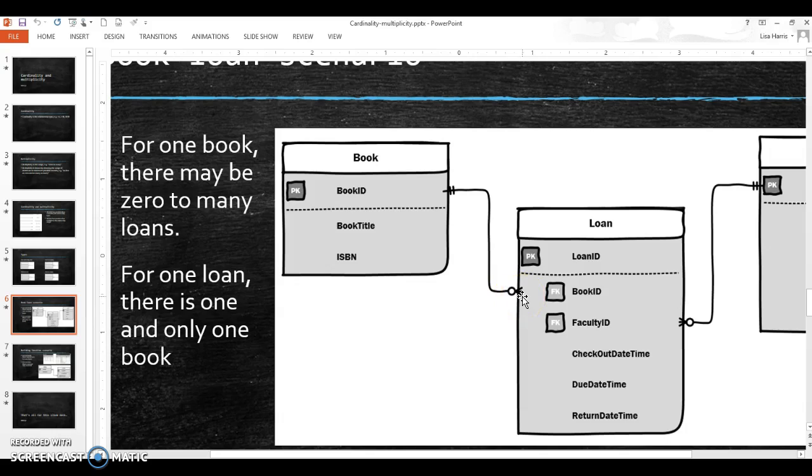And this makes sense because it could be that for one book, there could be as few as 0 loan records. There may be a book there that just no one has checked out yet. And of course there could be as many different loans for that particular book.